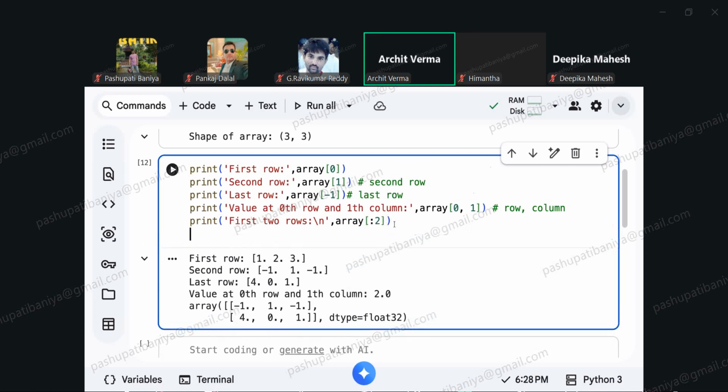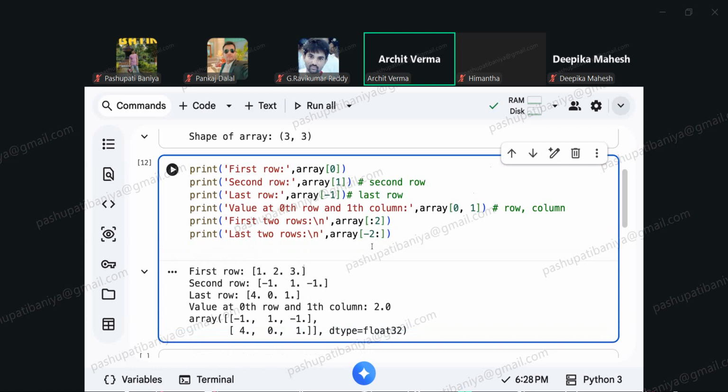If we want the last two rows, last means negative. Remember this thing: beginning means positive and last means negative. If you want the last two rows, we can simply say -2, start from -2 and go till last. If you don't give the starting point, it will start from the very beginning. If you don't give the ending point, it will go to the very end. Similarly, if you don't give a starting and ending point, it will take all the rows. So that's what we are trying to say here.